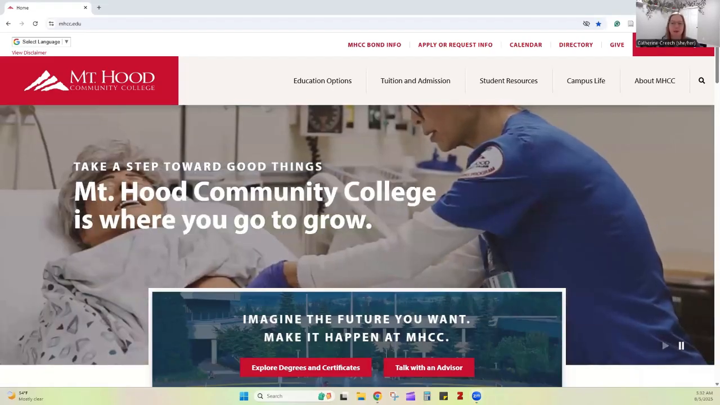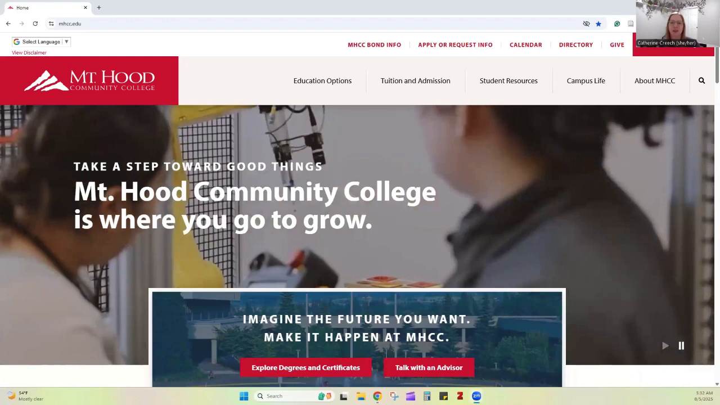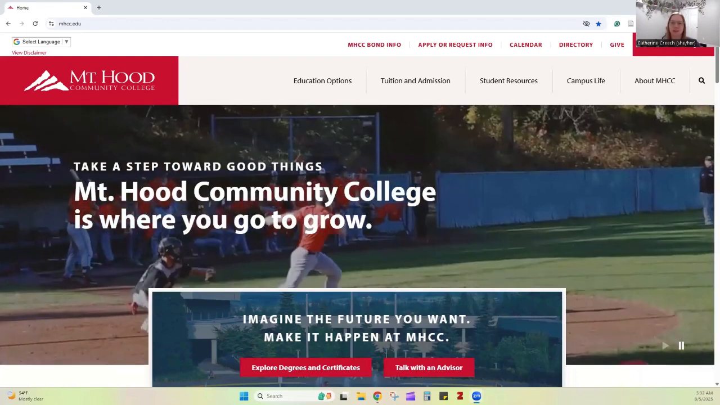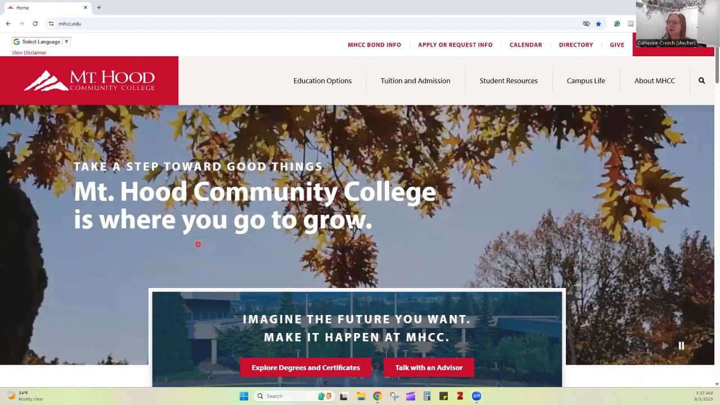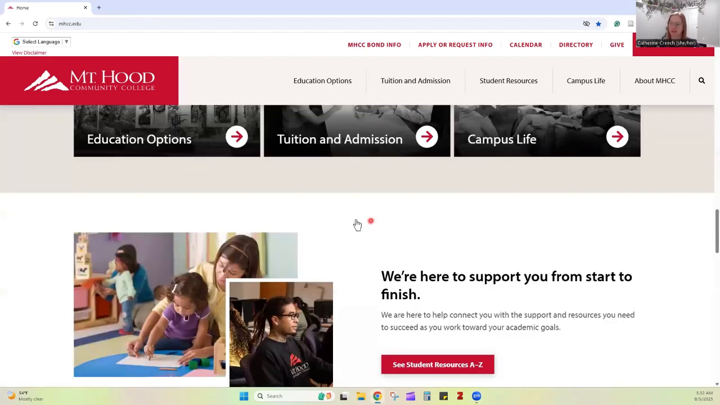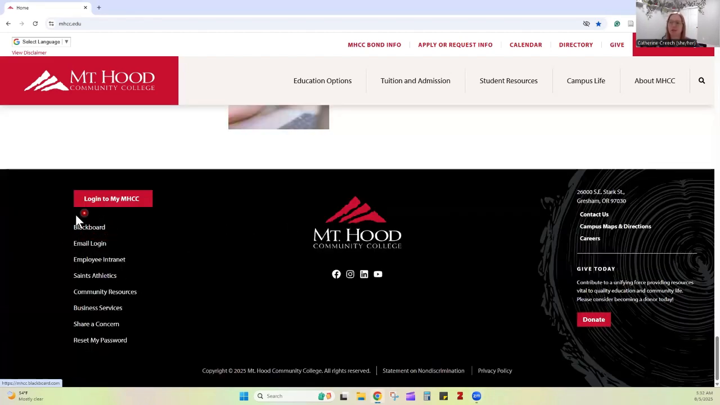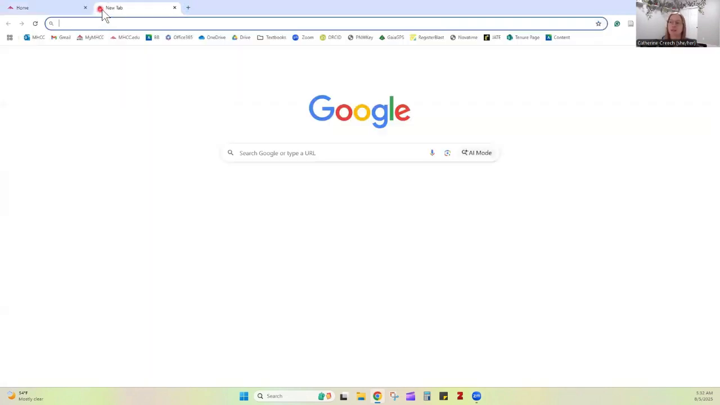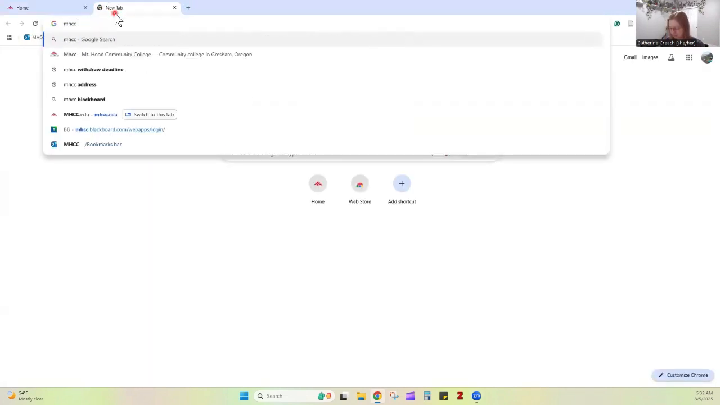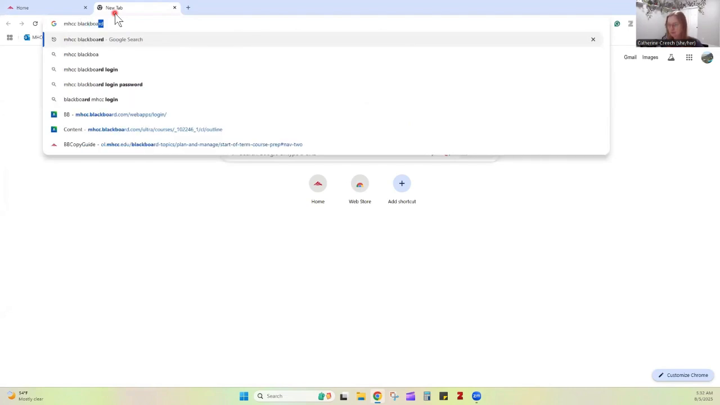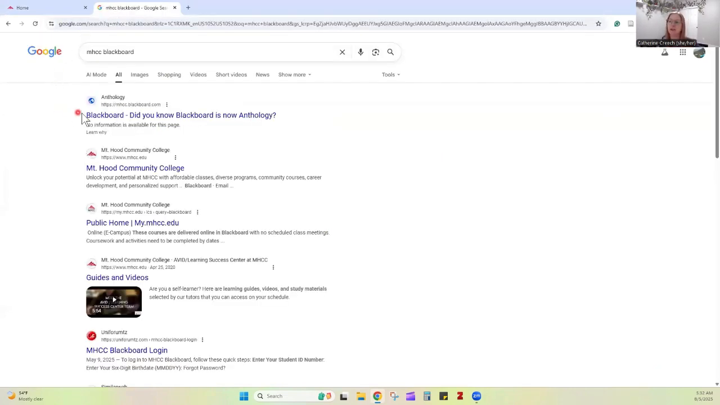All right. So now you can see the Mount Hood Community College page. And on this page, if we scroll all the way down to the bottom, there we have a way to access Blackboard. So it's one way to find Blackboard. Another way is to just Google it. MHCC Blackboard, and then the first hit is usually the correct one.